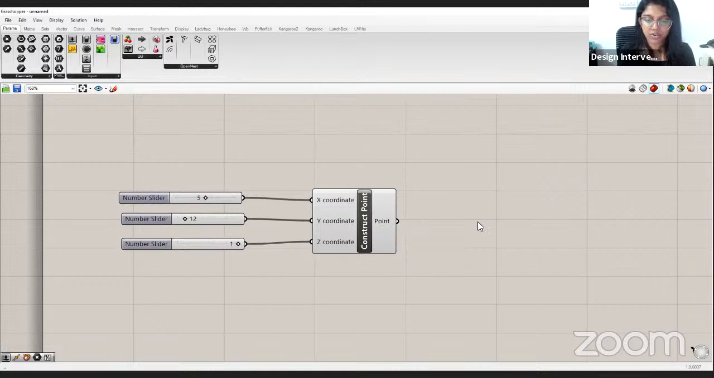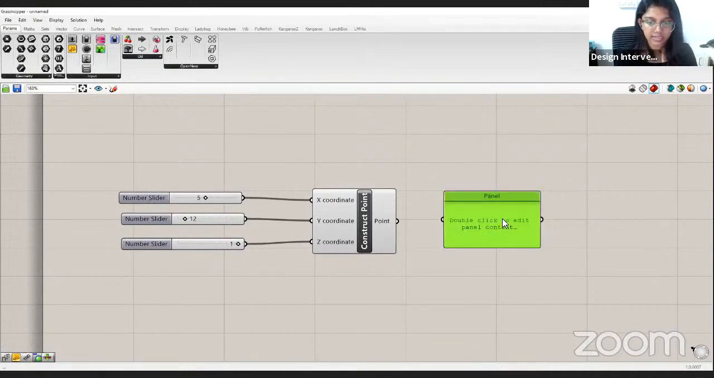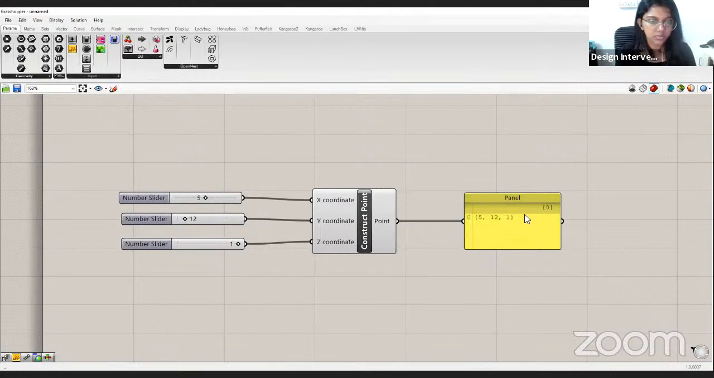Just connect something called a panel. Double click, type panel. You will get this yellow icon tool. Just select that. Panel is nothing but a sticky note, where if you connect an output, it is going to tell you what the output coming out of that is. Right. So you just connect it again and you see what is happening.